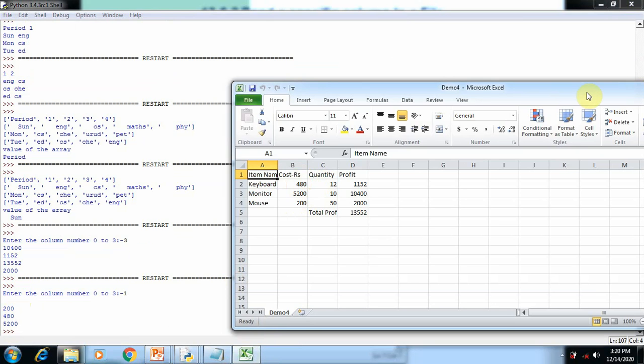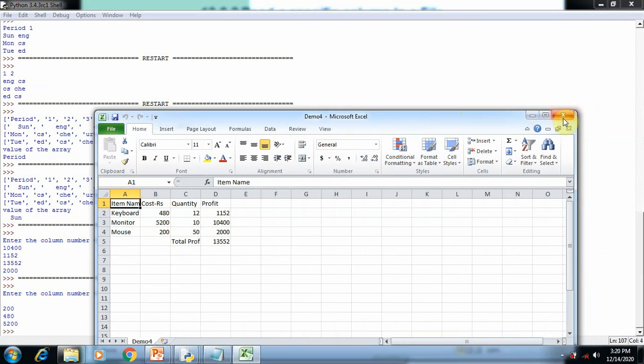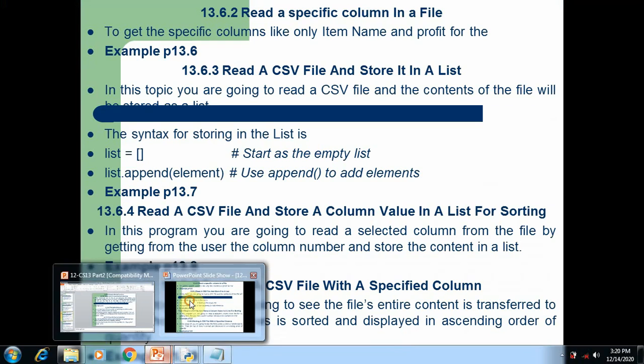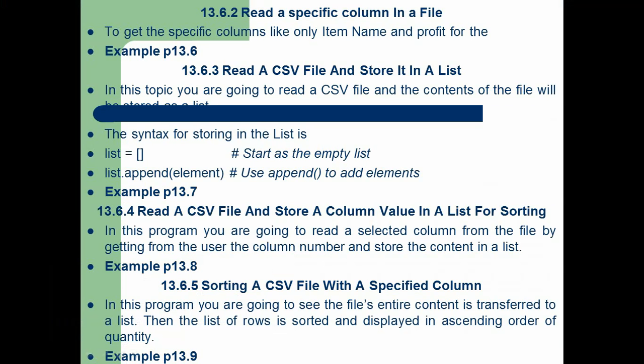Next we are going to see the next topic, where we access a particular column as well as, depending upon a single input, we can access the entire CSV file content. In this program we are going to see the file's entire contents transferred to a list, then the list of rows is sorted and displayed in ascending order of the quantity. Here we open the same file, access all the data, and all the data are sorted depending upon a single column.